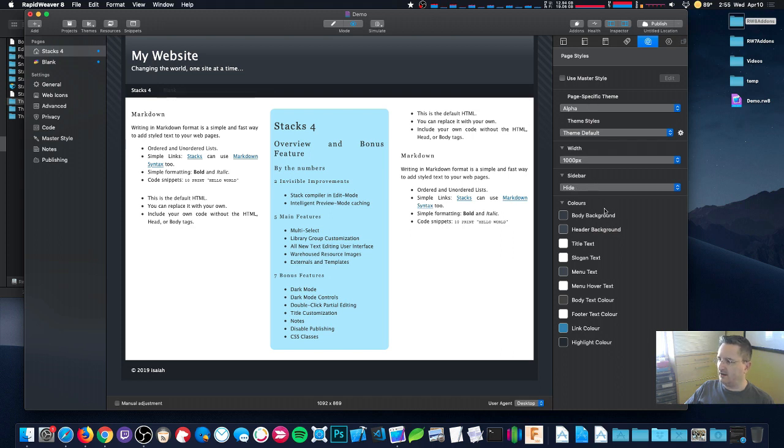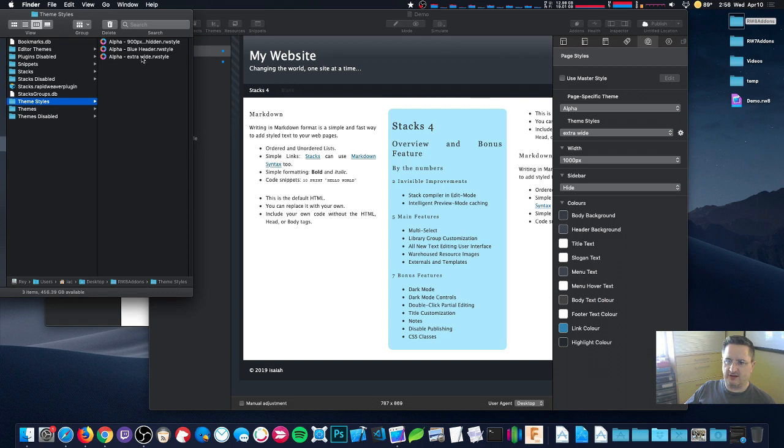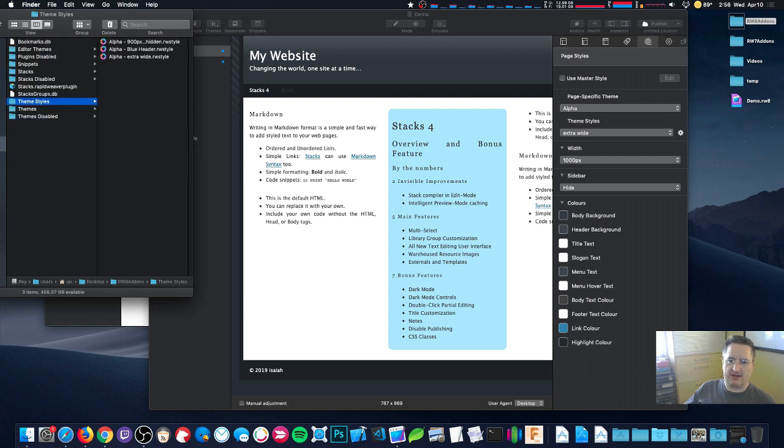And then we can save this set of theme settings. You do that by clicking the little gear menu here, and you say Save Custom Style. And we'll say extra wide. And we'll save that. And hopefully that guy lives right here now. Extra wide is part of our add-ons folder now.